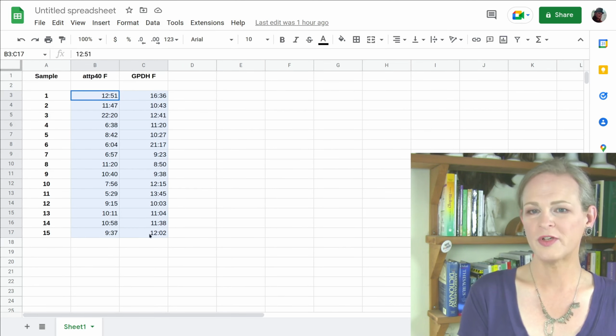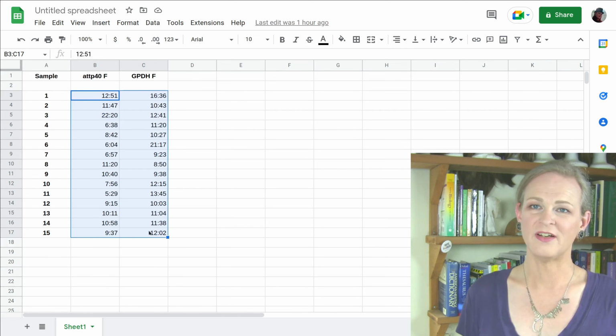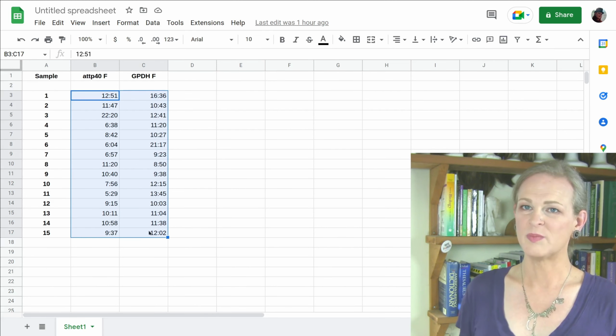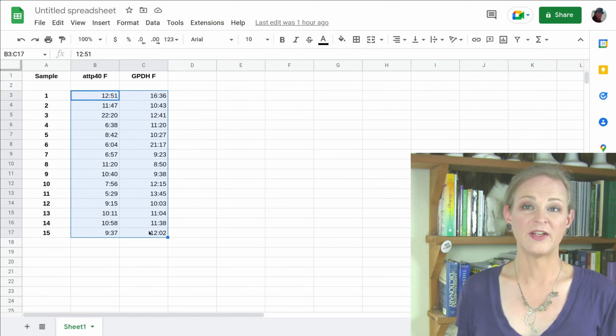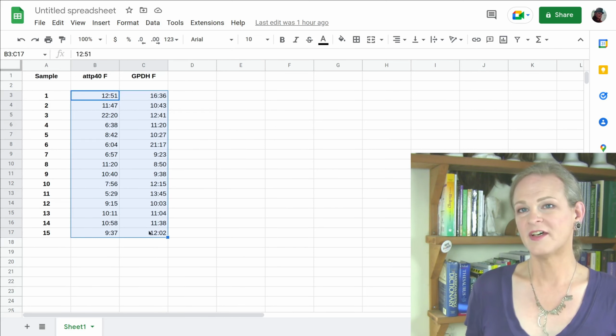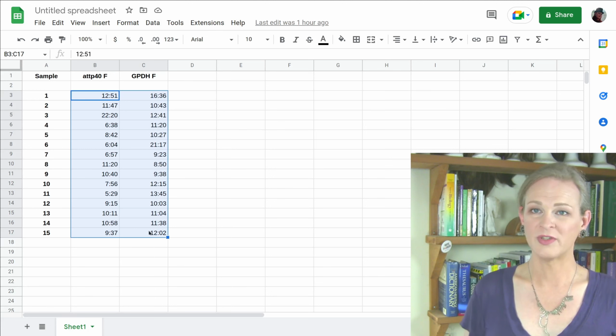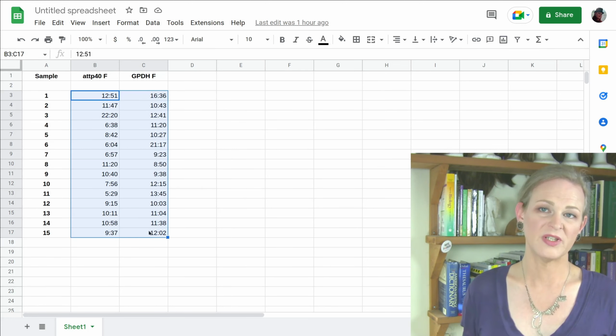Now, I've recorded my times into my spreadsheet here as minutes and seconds because that's what the little timer on my lab bench read out in. However, this is not useful in a spreadsheet. We can't really do calculations with times written this way.